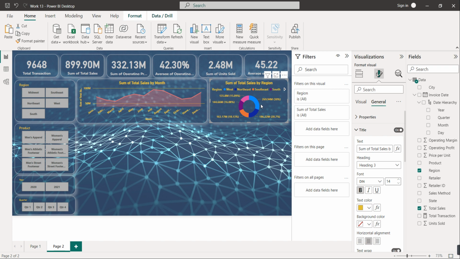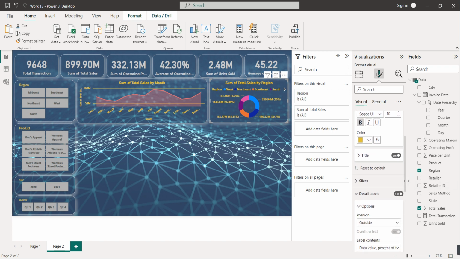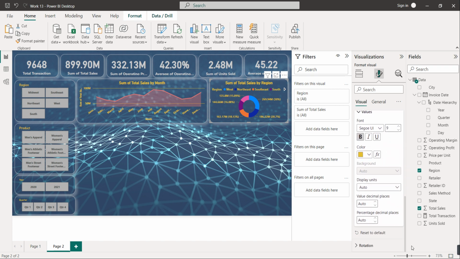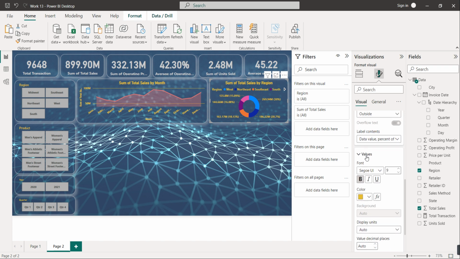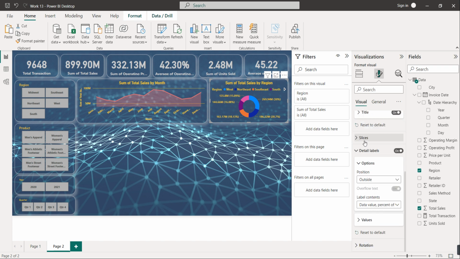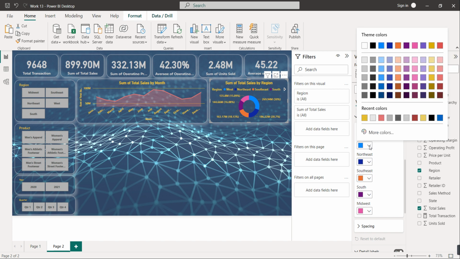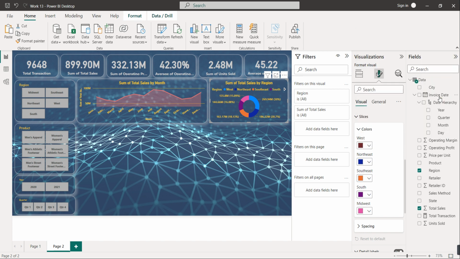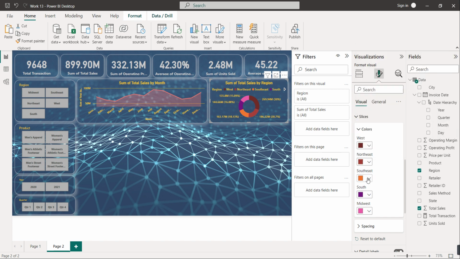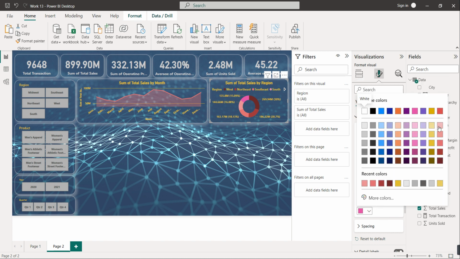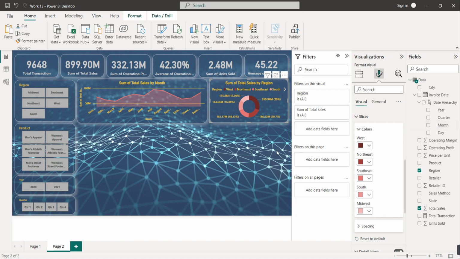This is also done. Now we want to format these slices. So go to visual, and while formatting this, go to slices. Basically we have colors here. First I'll select this dark color, then a little bit lighter, then more lighter, then the next one, and the last one. Okay, so this looks good.